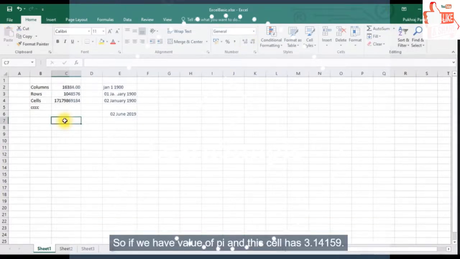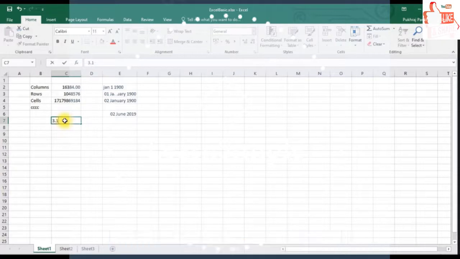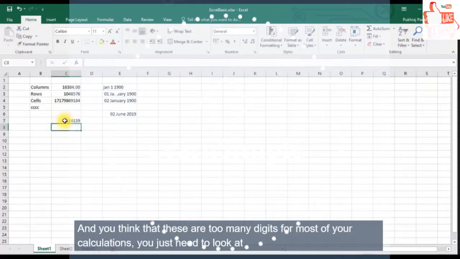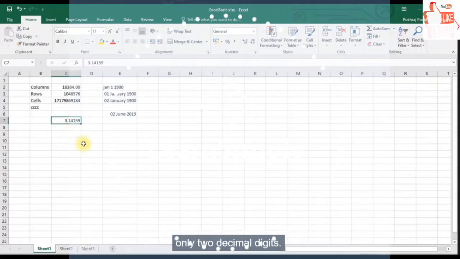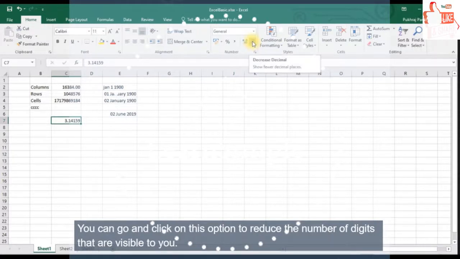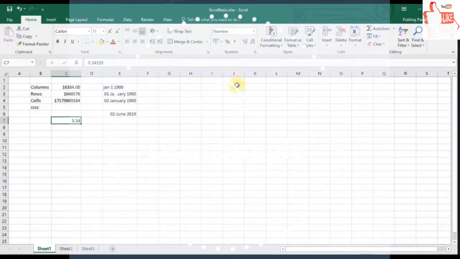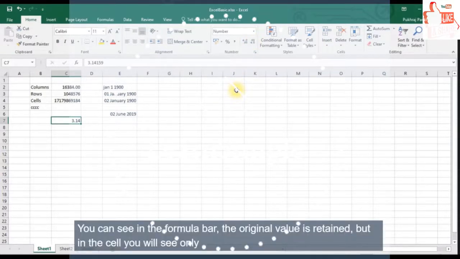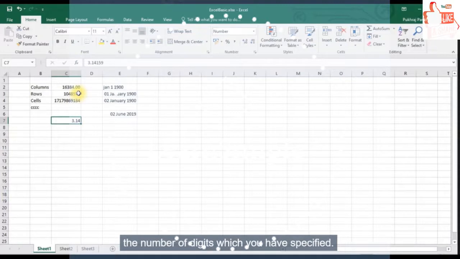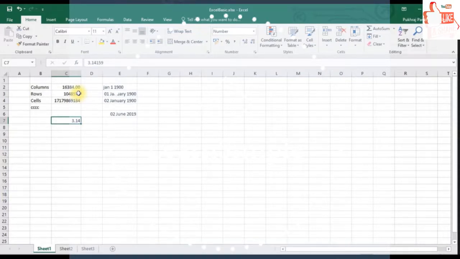So if we have the value of pi in this cell as 3.14159, and you think that these are too many digits for most of your calculations, and you just need to look at only 2 decimal digits, you can click on this option to reduce the number of digits that are visible to you. You can see in the formula bar the original value is retained, but in the cell you will see only the number of digits which you have specified. With this, we conclude this lecture.